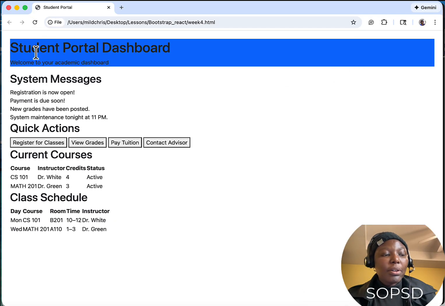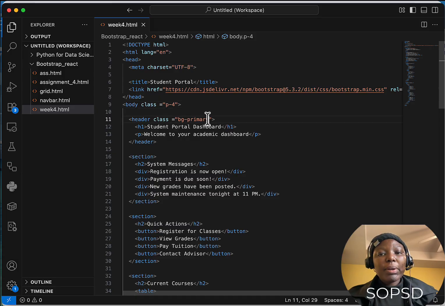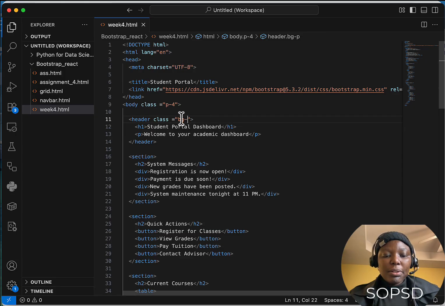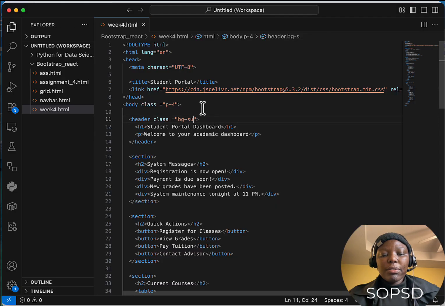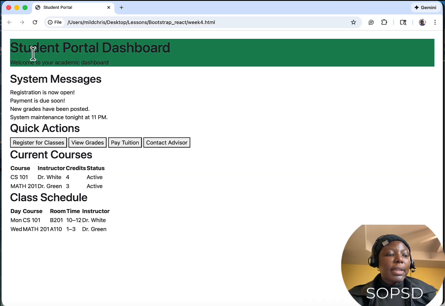Now we have secondary, we have success, we have danger, we have warning, we have info, we have light, we have dark. If you refer to your lesson resource, you see the different backgrounds. So you just change here, if you want secondary, which I believe will be like a gray color, you can do this and refresh, it will change that color. If you want it to be green, I think it's success, and if you do this the background color will change. And so we have warning, we have danger, we have info, we have light, dark, and we have white.